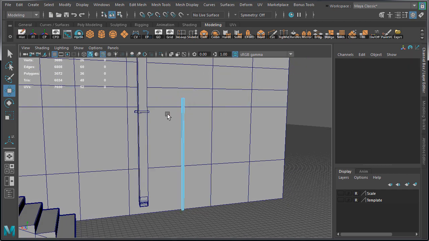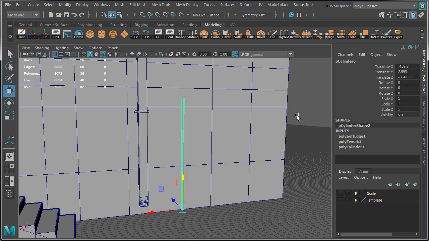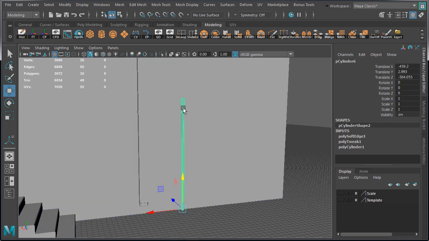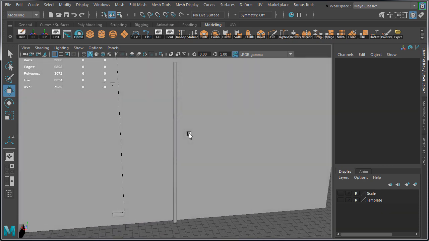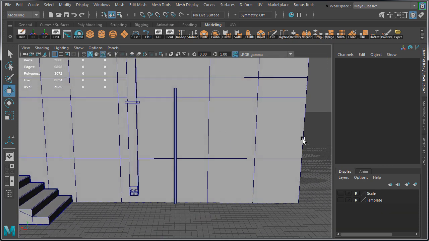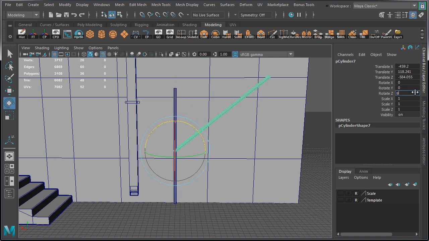Then we're going to select the inner edges and set them to a soft edge. This will produce a smooth rounded shape. Let's check by disabling wireframe unshaded, and this looks good. We're going to duplicate this pipe, rotate it 90 degrees, and move it up.